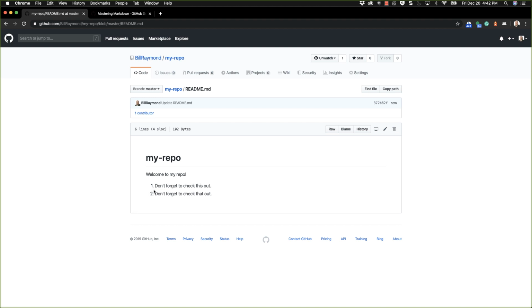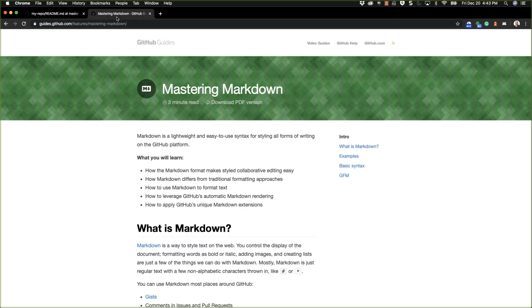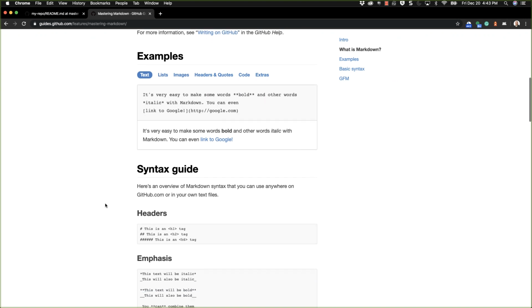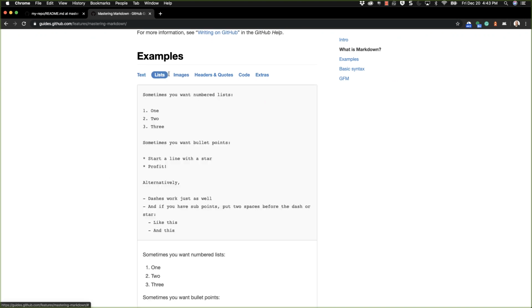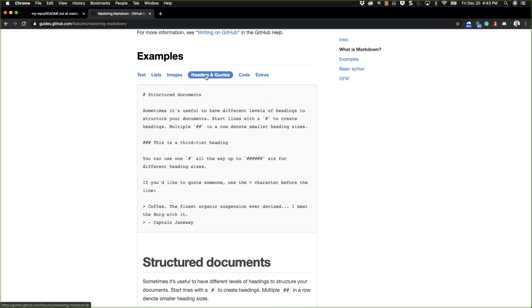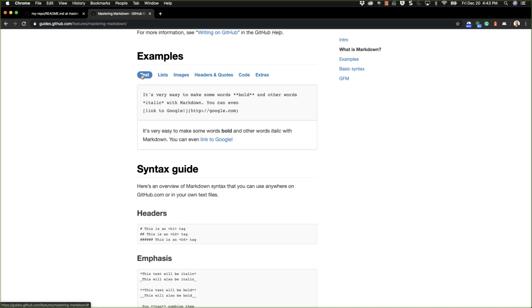Notice when I typed 1 and 2 in the text editor, it was aligned with the word welcome. But Markdown recognizes that this is a numbered list. If you want to learn more about Markdown, there's a great GitHub guide called Mastering Markdown. You can search for it, and I'll provide the link in the description. As you can see, it lists out all sorts of examples of how to use text, lists, images, headers, and so much more.